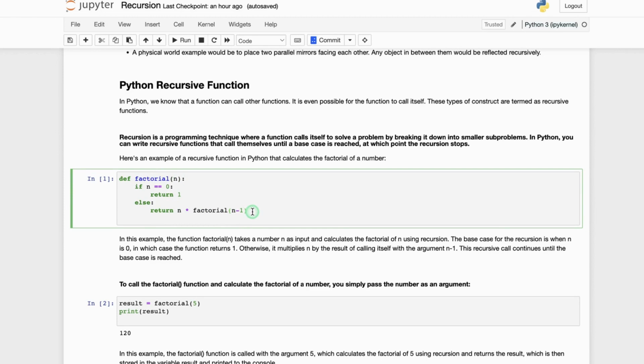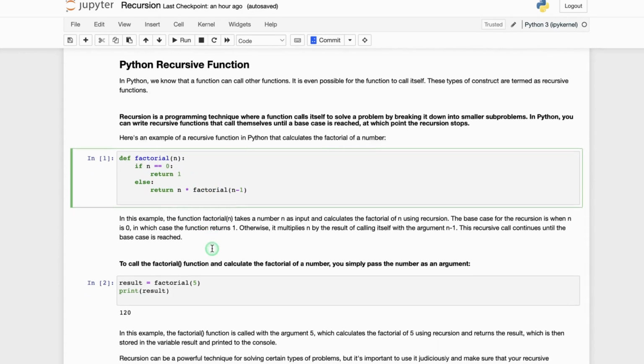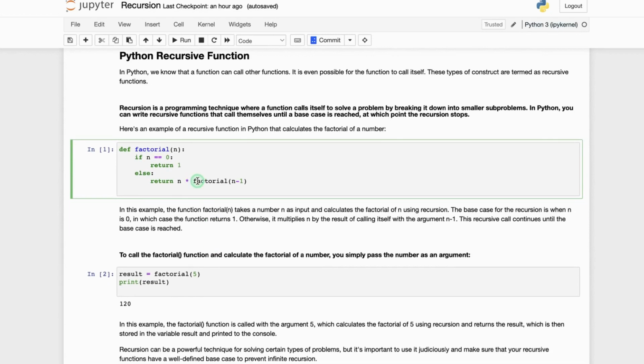So this function takes a number n as an input and calculates the factorial of n using recursion, right? The base case for this recursion is when n is 0. In this case the function returns 1, and otherwise it multiplies n by the result of calling itself, factorial, with the argument n - 1. So this recursive call continues until the base case is reached. This is how a recursive function works in Python.